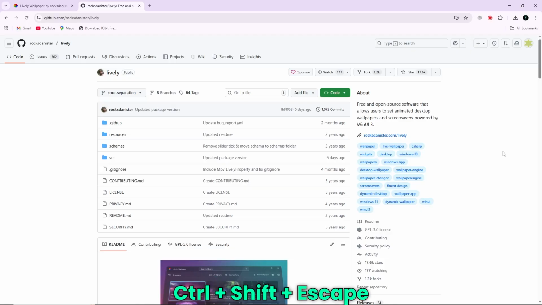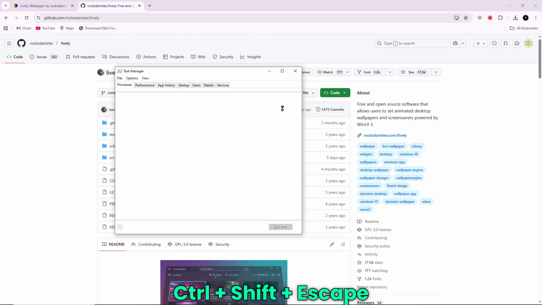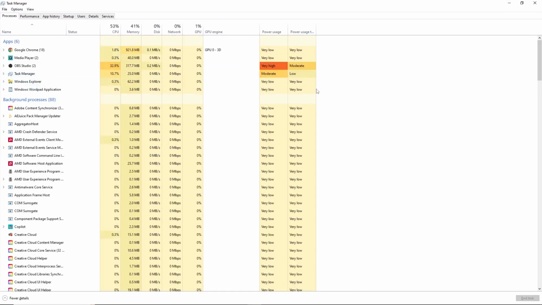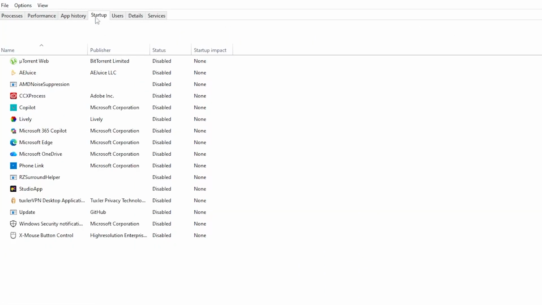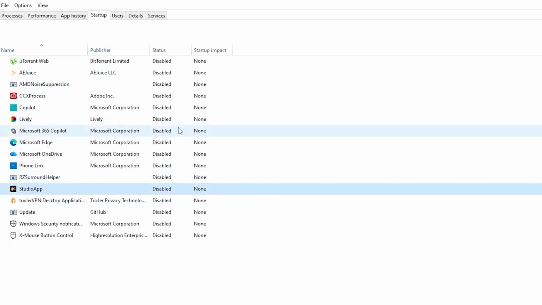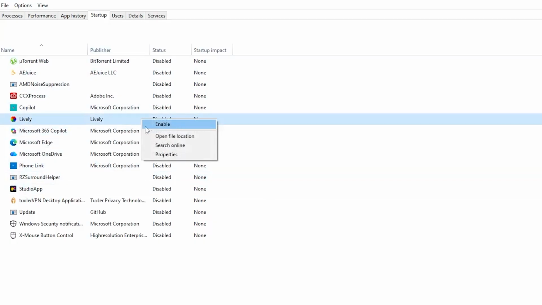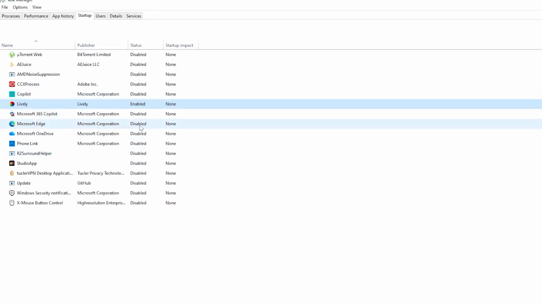To do this, press Ctrl plus Shift plus Escape on your keyboard to open Task Manager. Then go to the Startup tab. In the Startup tab, look for Lively Wallpaper in the list of programs. If it says Disabled, right-click on it and choose Enable. This will make sure Lively Wallpaper starts automatically every time you turn on your computer.